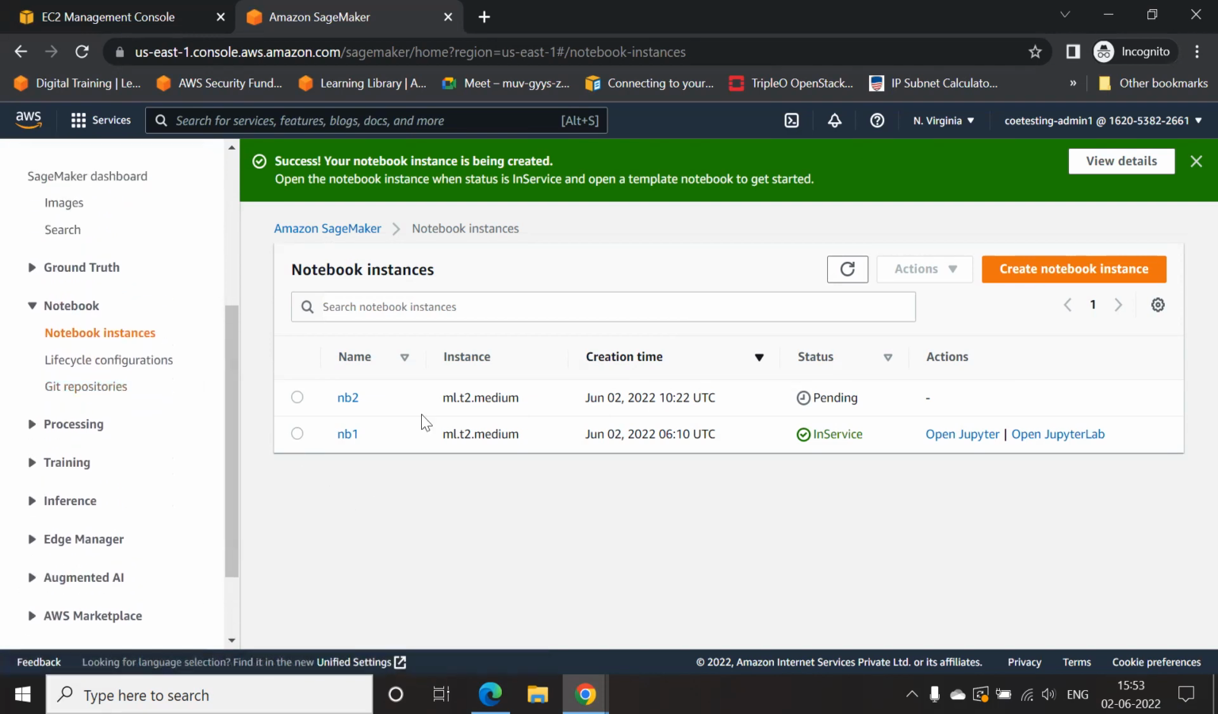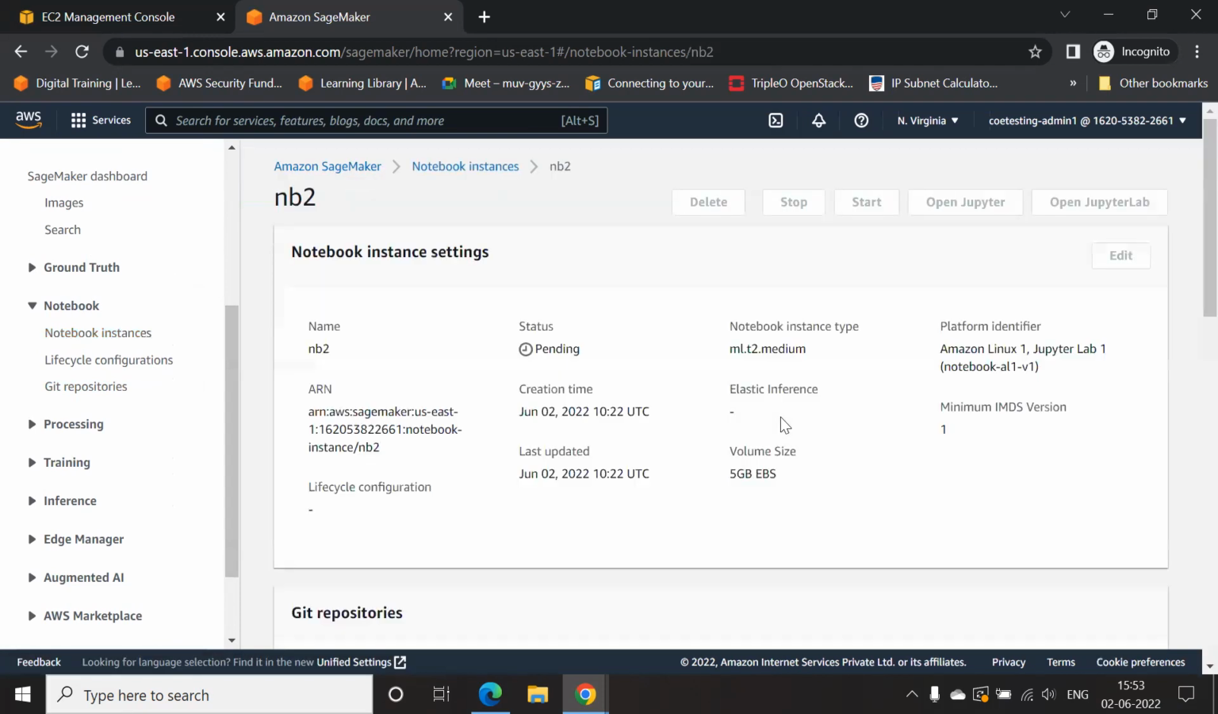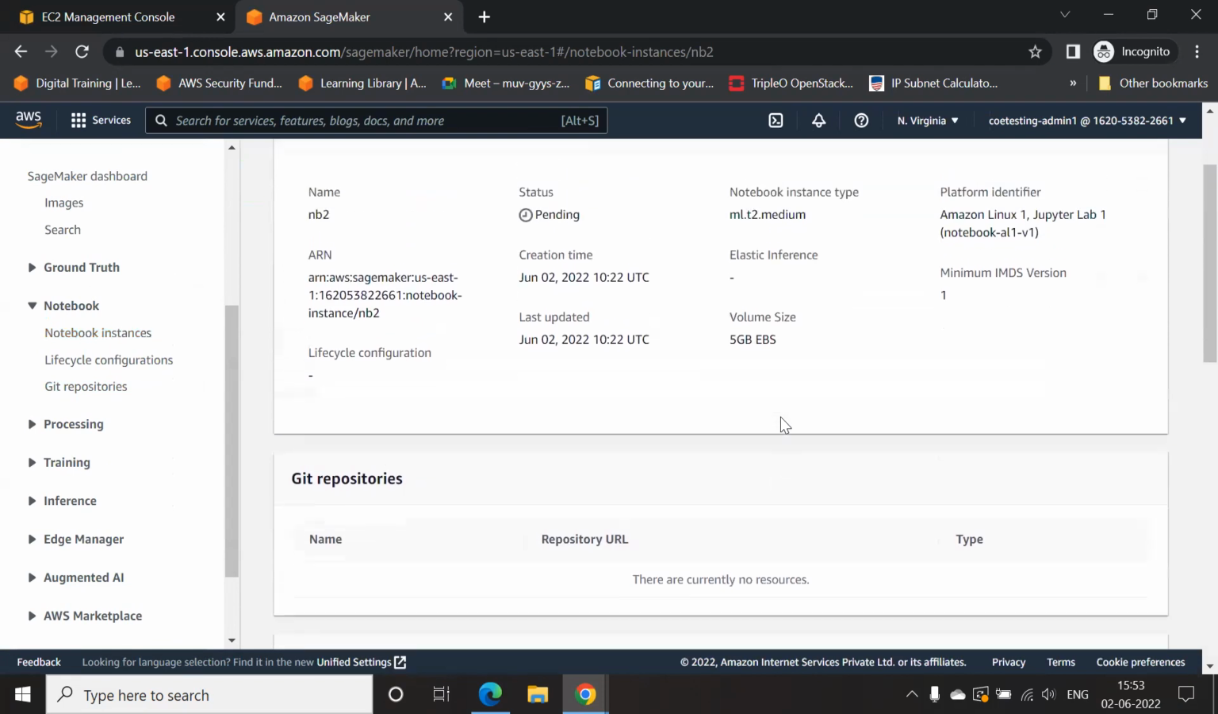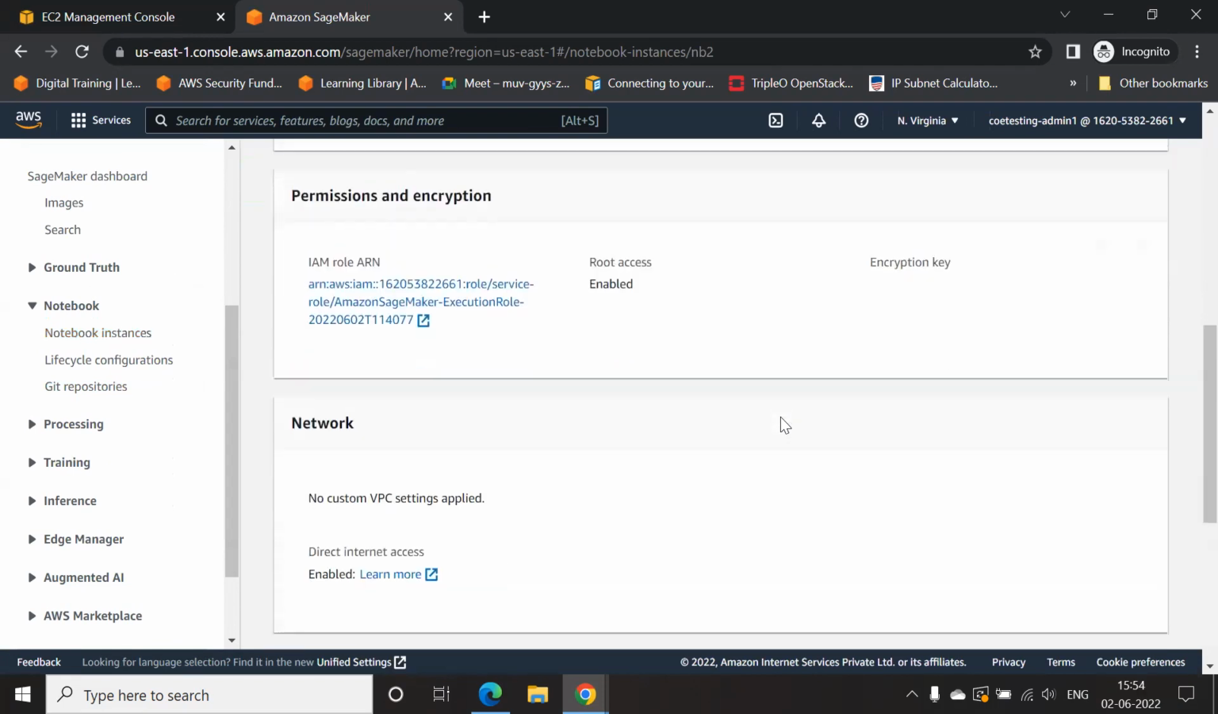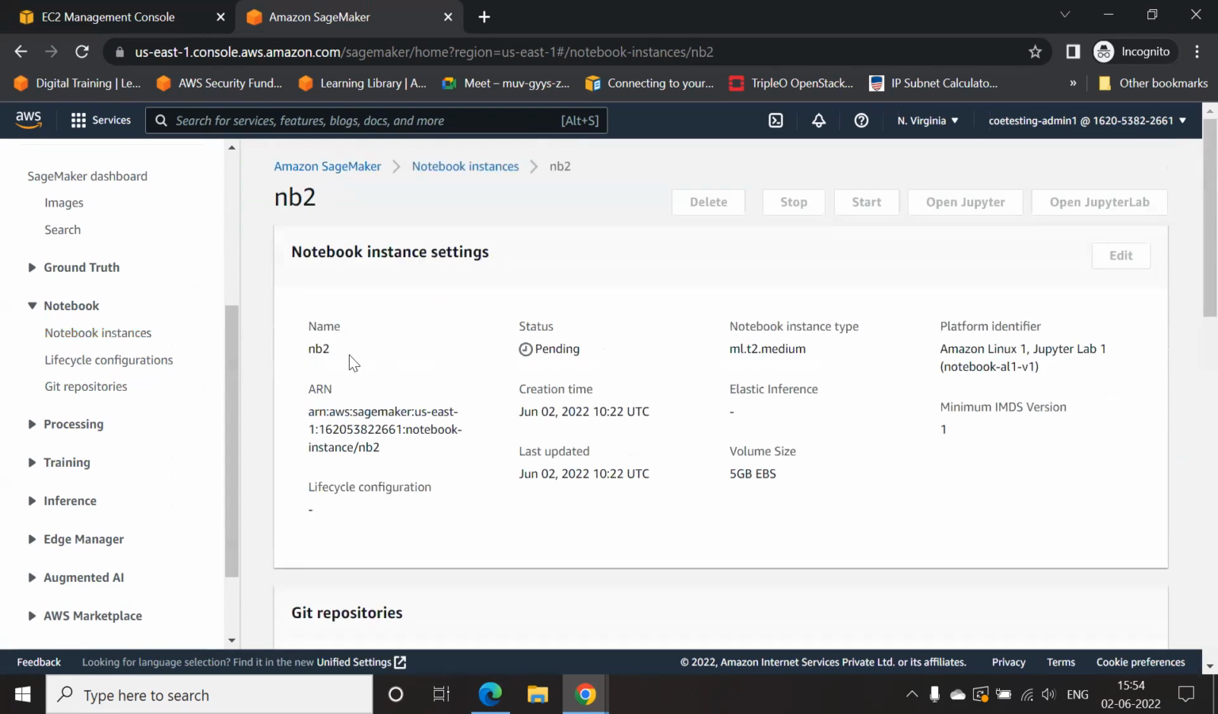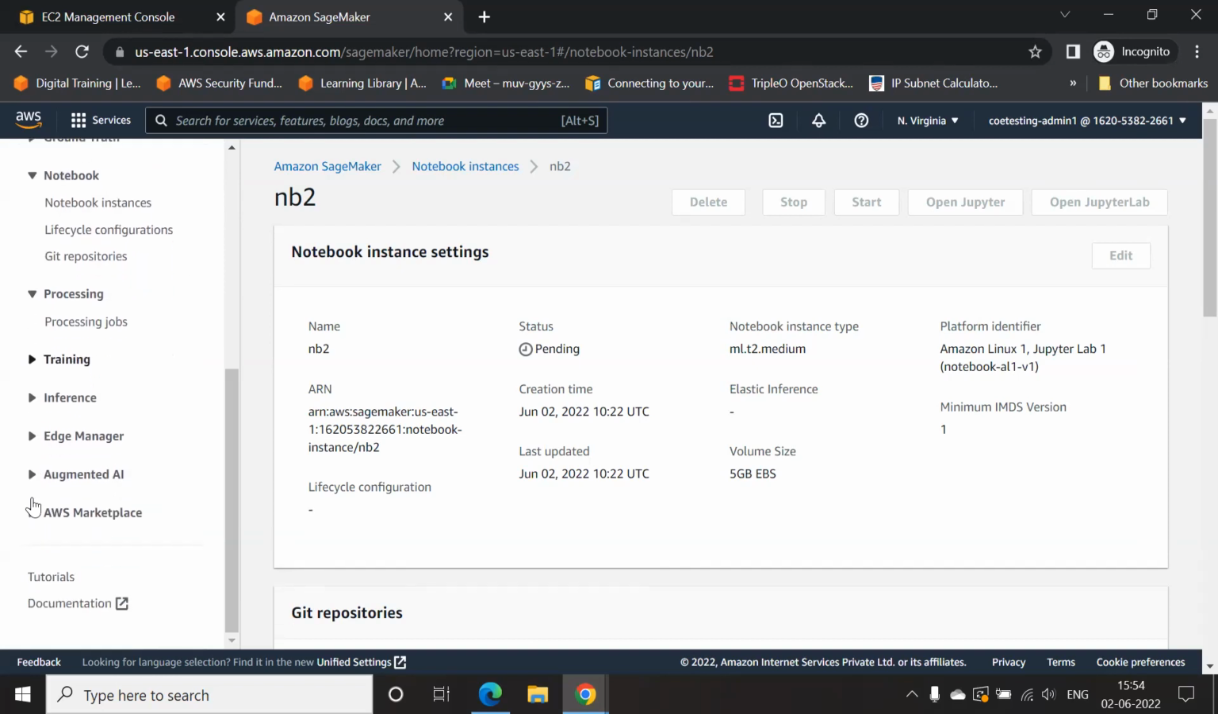It should take a minute here. Click on NB2. Still says pending. Just give it a moment. So what is this notebook instance? This is where we create the Jupyter notebooks. Earlier we created the Jupyter notebook and we learned Python, right? It is nothing but the same Jupyter notebook, but the notebook is sitting on the cloud rather than your local box. This is the Amazon solution for Jupyter on the cloud. And here are the other options also.